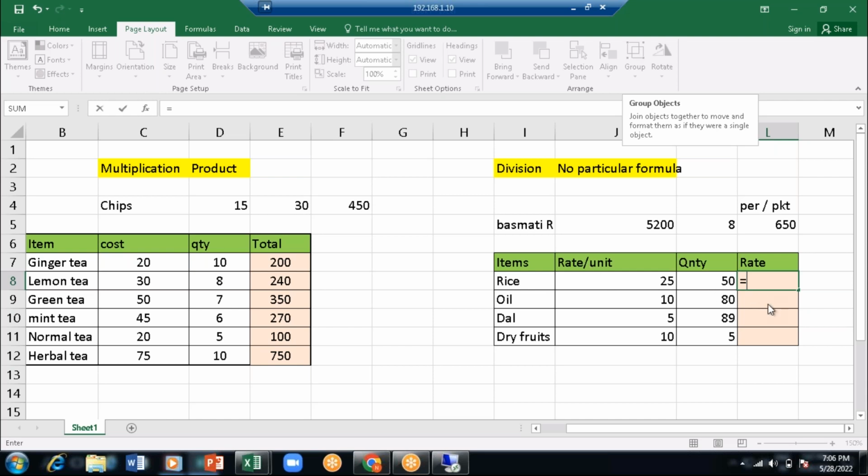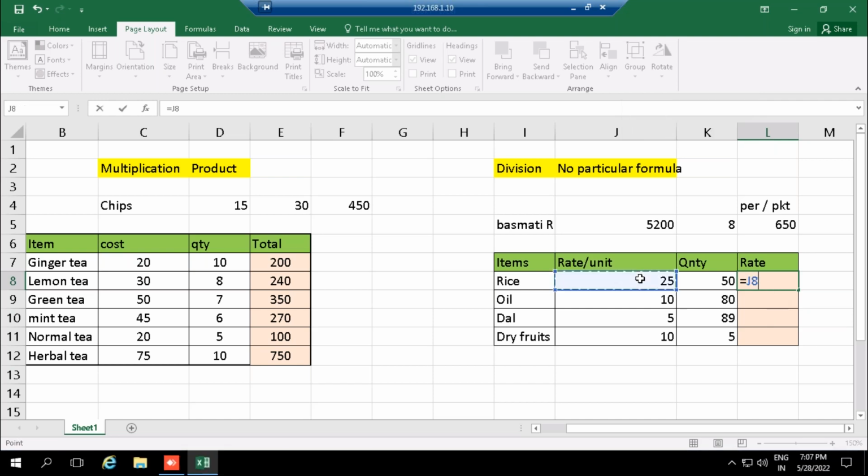So equals to I'll give. Then I'll go for this. Equals to 25 kgs of rice. 25 kgs of rice I'm having. So 50 quantities I bought. I want to know the rate per unit. So I'll just give here 50 divided by 25. Like this you can give. Like this we can keep giving it.